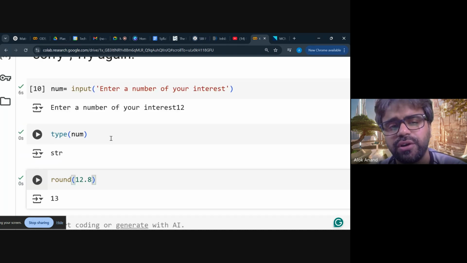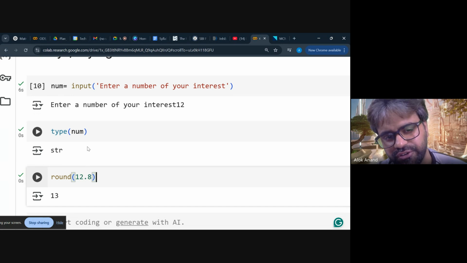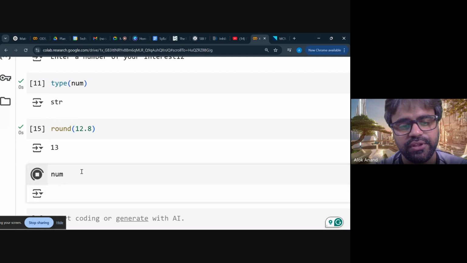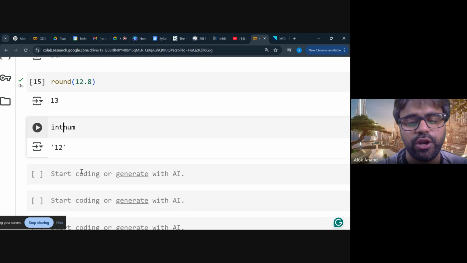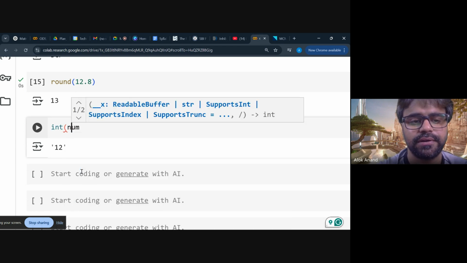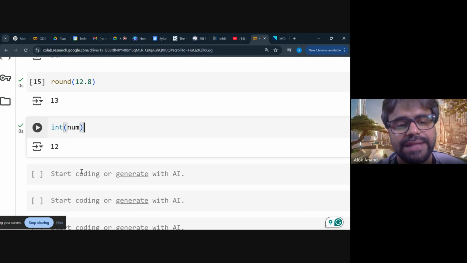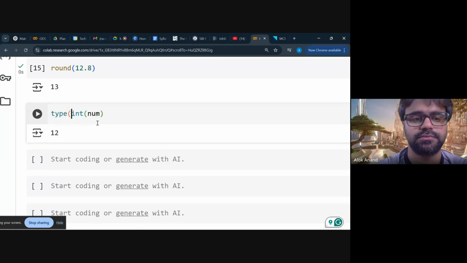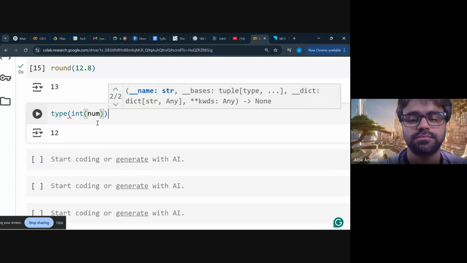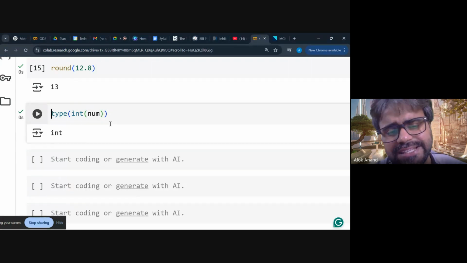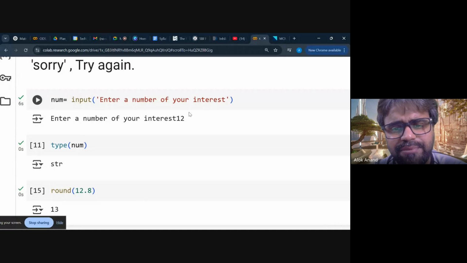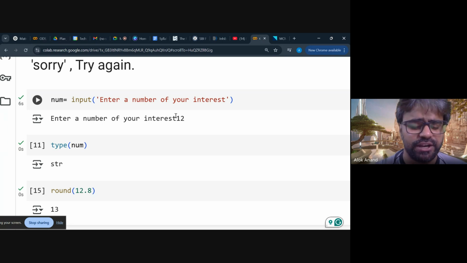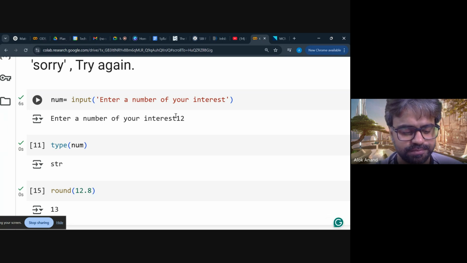My task is what? Convert the num into integer. Okay, so what is my num? Num is 12. And if I type here int and num, then it will be 12. And now it is what? Integer. Okay. So now you can see that the user typed a number 12, which was a string, but now we have created an integer out of it, right?